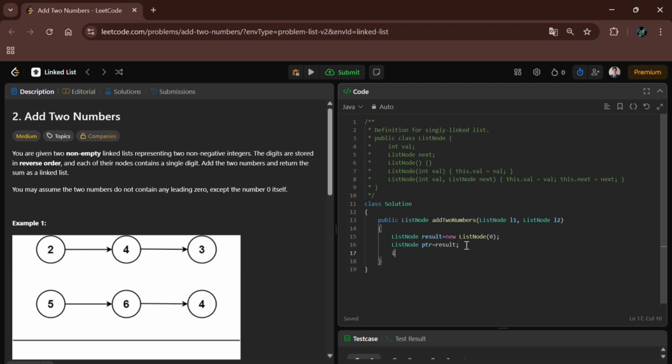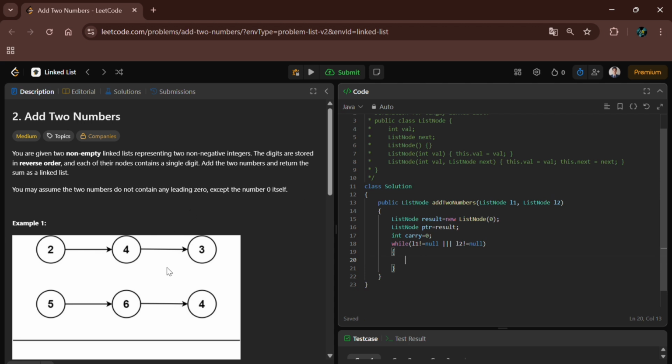Now we will take one carry which is 0 at the start, and then we will run the while loop: while list1 is not equal to null or list2 is not equal to null. This loop will run until both of the lists are null. And then we will take an int sum, at starting it should be 0, and we have to add carry. At starting carry is also 0, so sum is equal to 0.